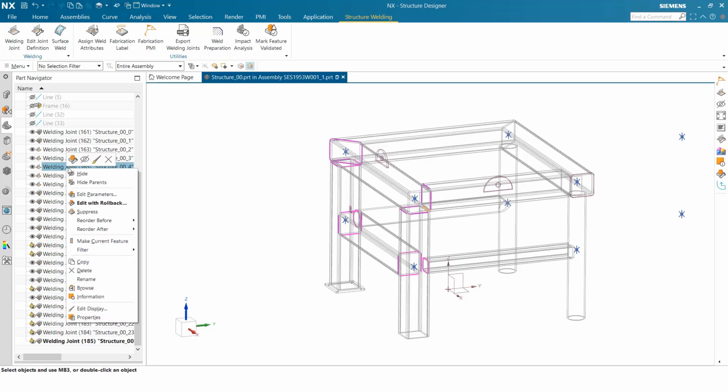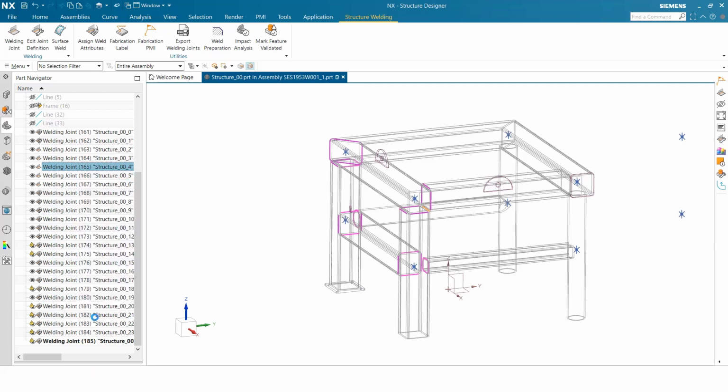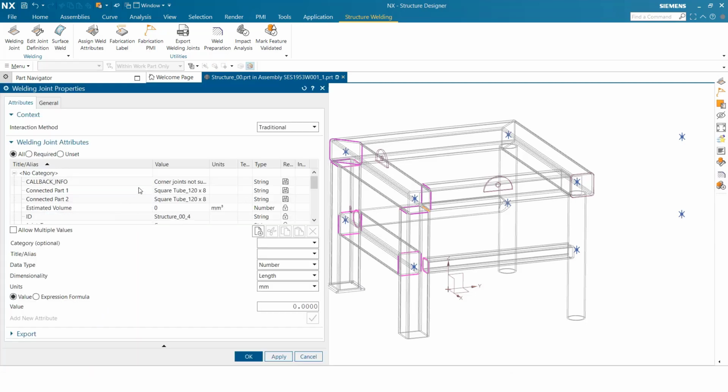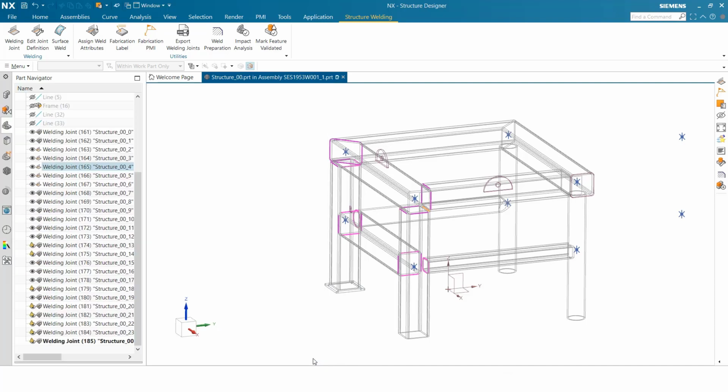If we look at the properties of one of these, you'll see that the welding feature is full of attributes, including the connected part information, and the size and the ID of the weld are all captured as attributes on that weld feature.